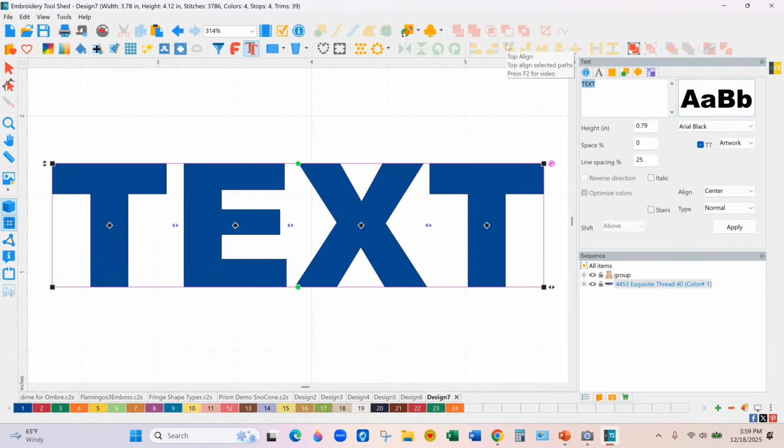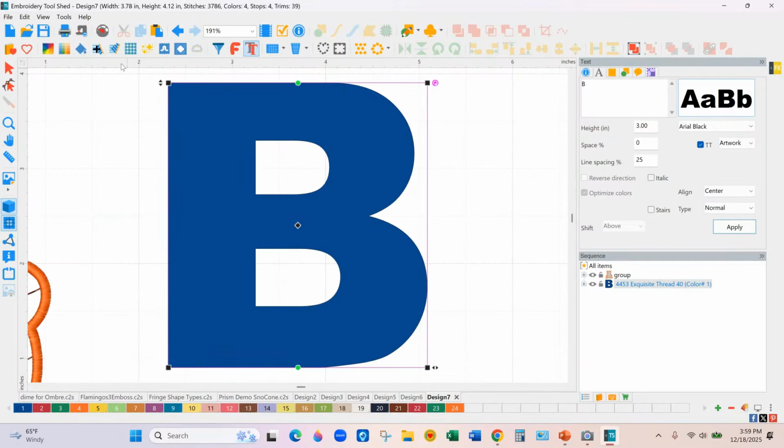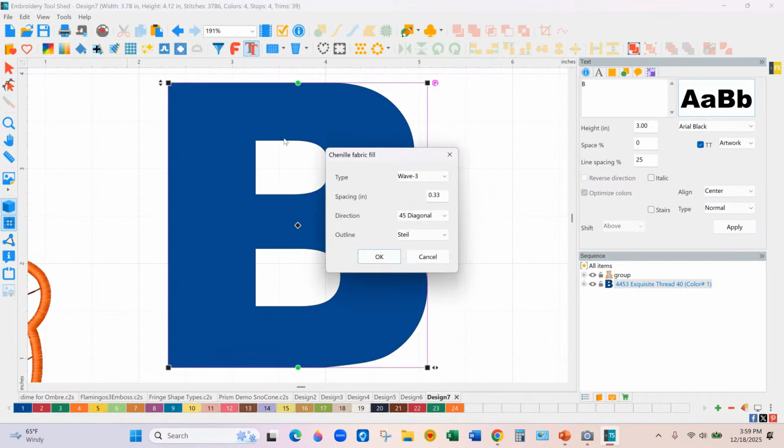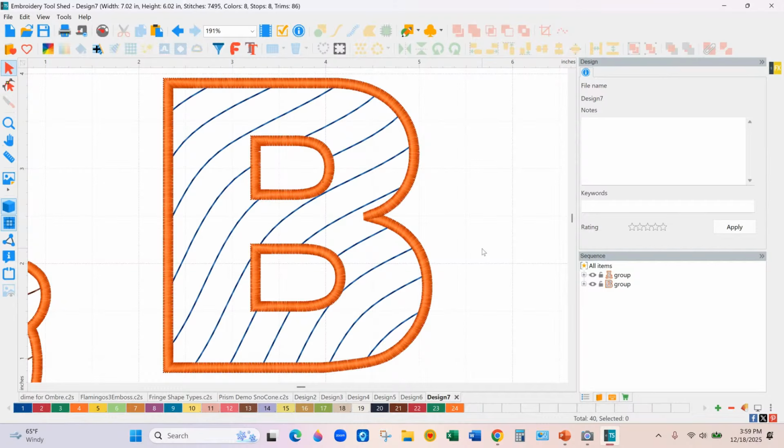And I'm going to do maybe a big capital B, apply, and I can do it maybe 3 inches high because it's chenille. And again, go right to the chenille and then apply that with whatever you want. And that's how easy it is. So easy to do. All right, let's go.